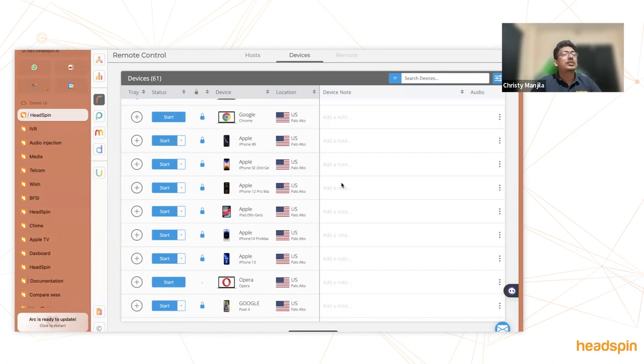And if the device is left unattended, we have a 10-minute limit, but you can always change that according to your preference. We have a 10 to 15-minute limit, I think. If it's a private pool. For shared pool, I think it's like 10 to 20 minutes. And I'll have to check that.